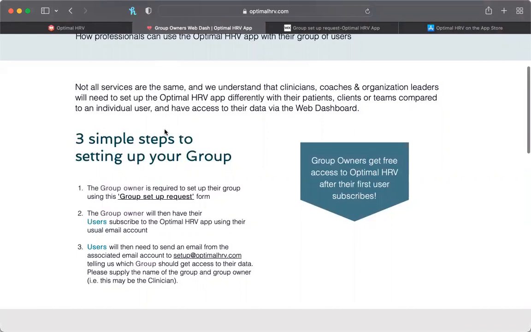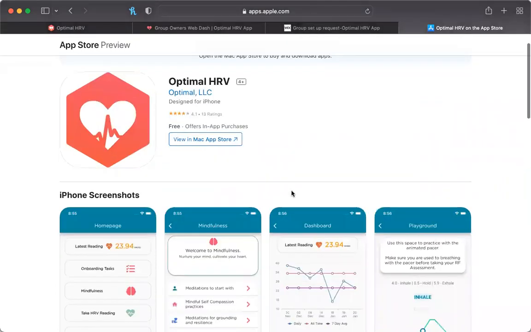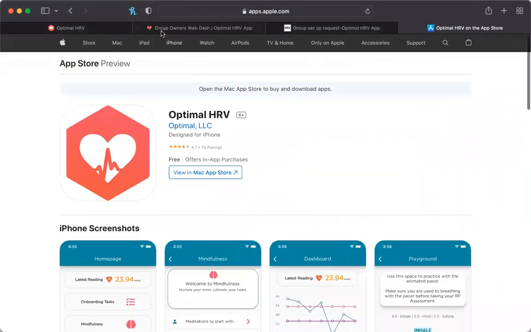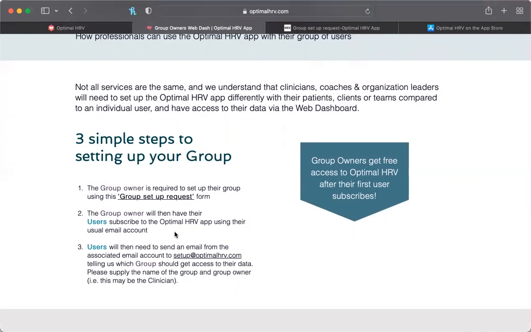Now, for anybody that you want to be in your group, what you have to tell them is that they have to go to their app store and download the Optimal HRV app. So you do that here. Then once they've done that using their normal email accounts, each individual user will have to request permission for your group to access their information. So they can send that to setup@optimalhrv.com and give them the name of your group. And then we will link the two so that you will now have access to each of these users' information.